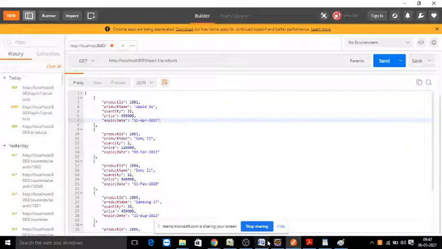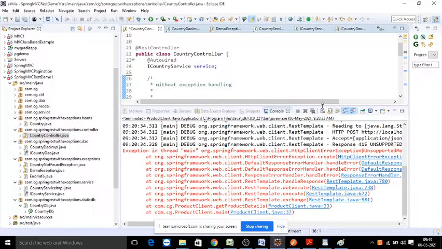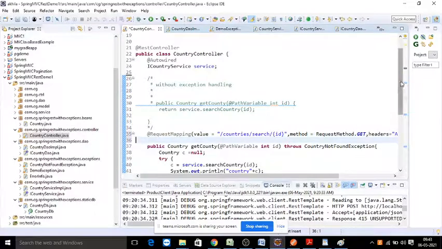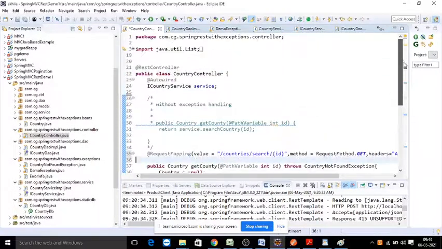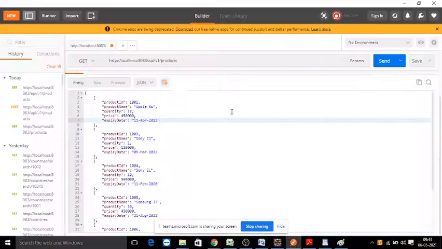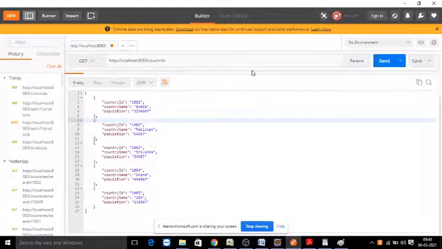Now here I would like to first display get all countries. To get all countries, the URL is countries, and here the URL is at the class level, nothing else is there. So 8083 and simply you give countries. It will display all the countries.